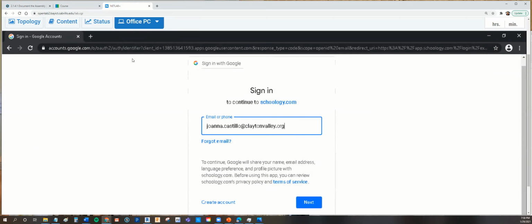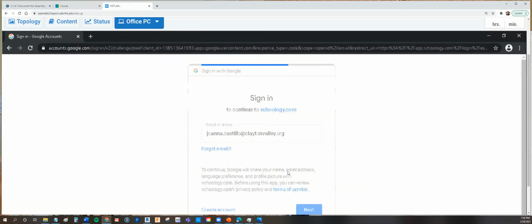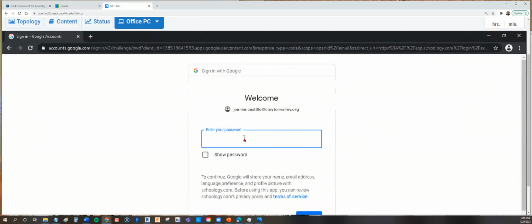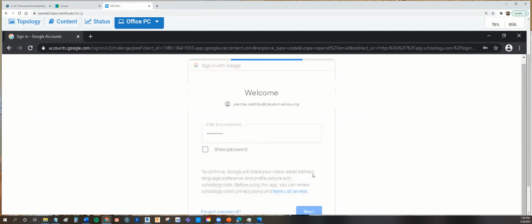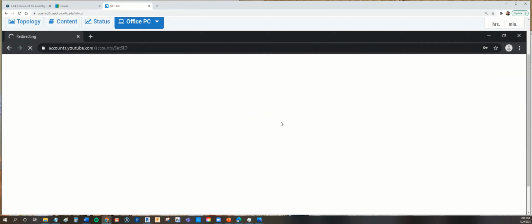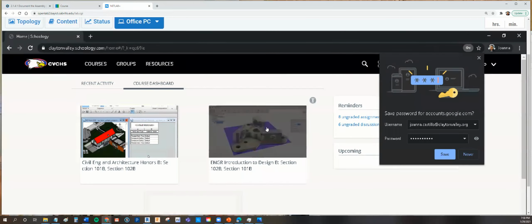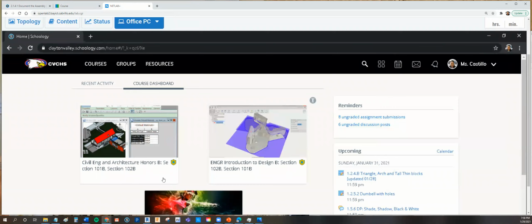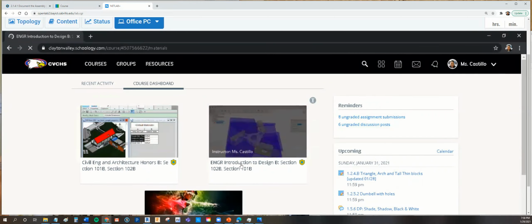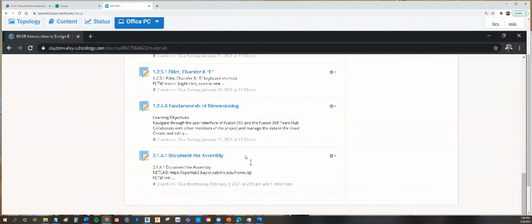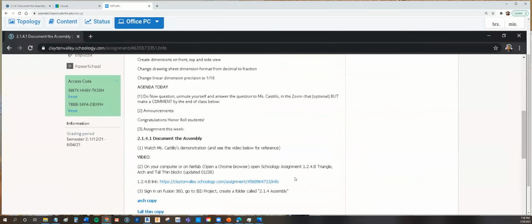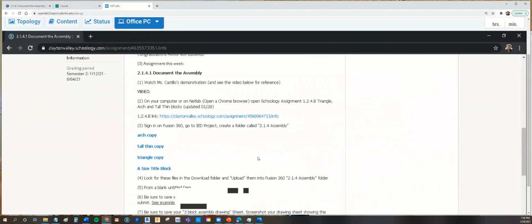Open up a Chrome browser and log into claytonvalley.schoology.com and then enter your email account like I'm doing here. Okay, so click on the page here. I'm going to hit never, the engineering class, and then to the 2.1.4 document the assembly assignment. Okay, so what I want everybody to do, whether you're in the NetLab computer or not, is go ahead and download these 4 files, right?